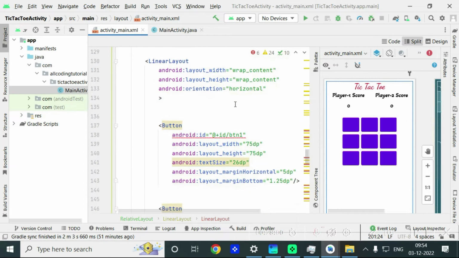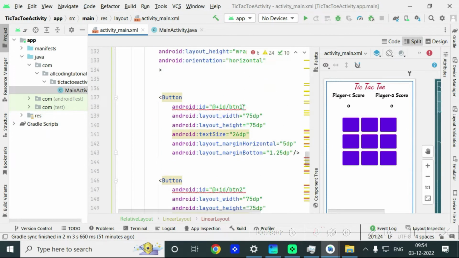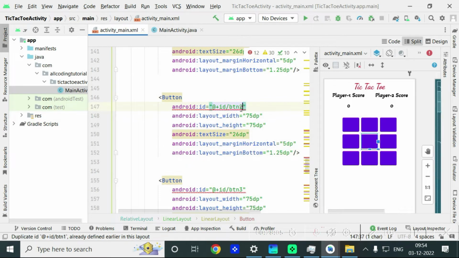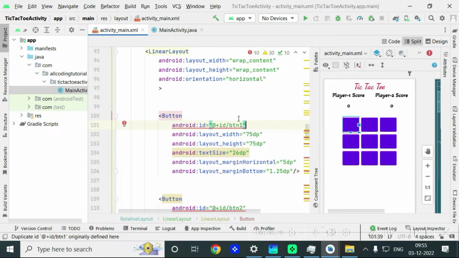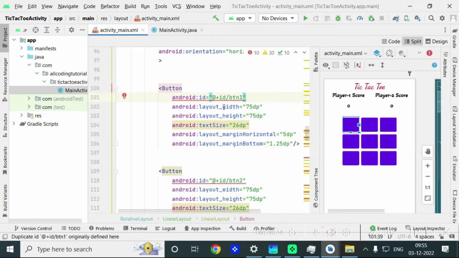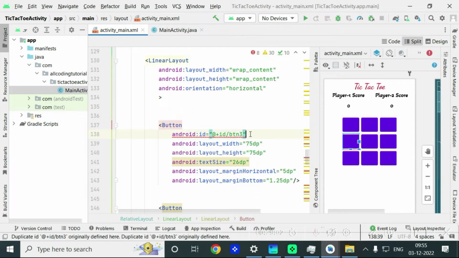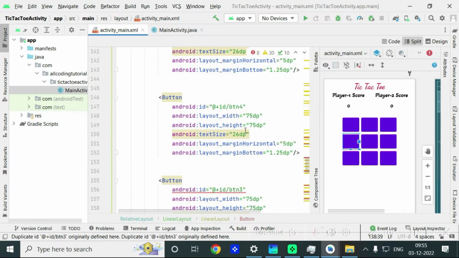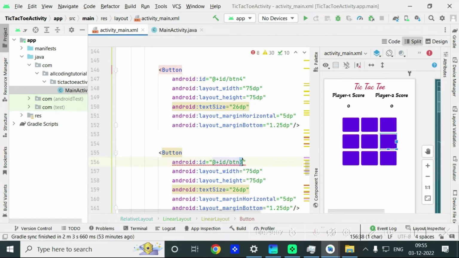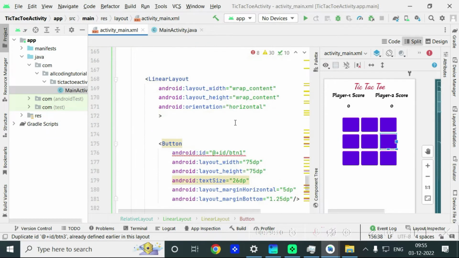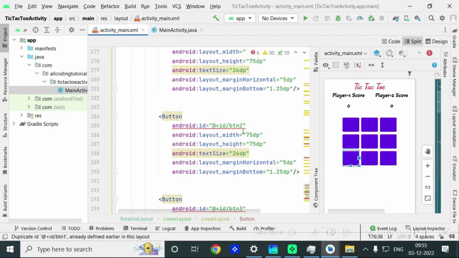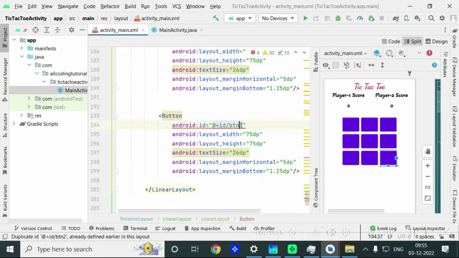So let's do that. Because we have to extract this number from the ID, what I will do is change the IDs starting from the first button. Now instead of button 1, I will call it button 0. That will be easier to extract the numbers. So button 1, button 2, then button 3, button 4, button 5, and also here button 6, 7 and 8.